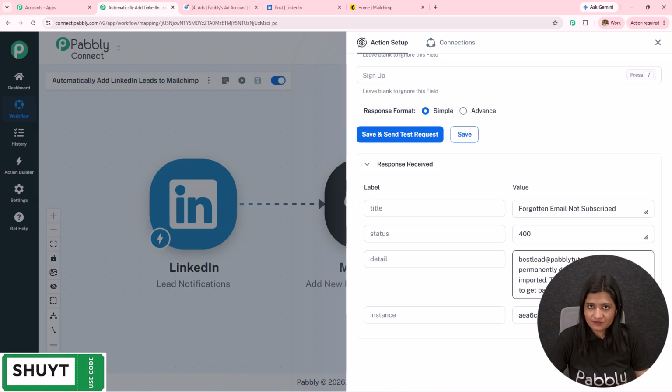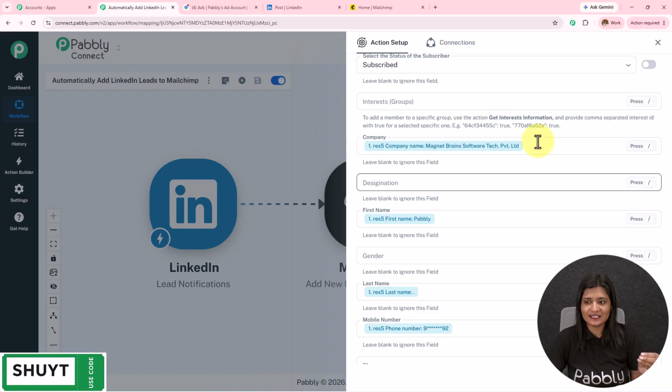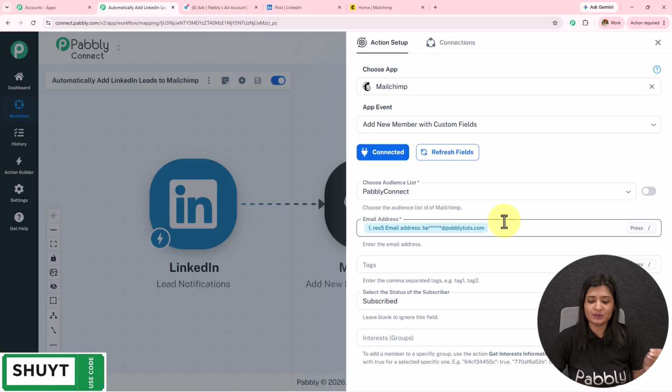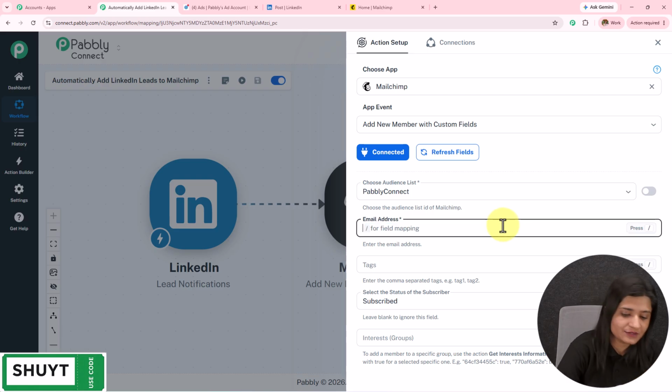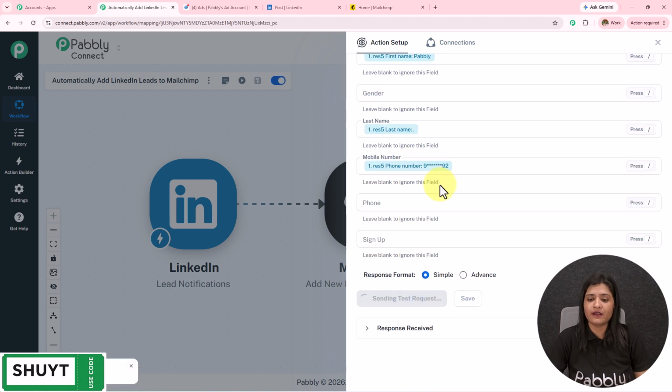So over here I have received this response, which means the subscriber has not been created. I have just now deleted the email address bestlead, and that's why I'm not able to create the same subscriber with the same email address. I'm going to change the email address. Let's keep it as 123@pabblytudes.com, and then I'm going to save and send this. You will see the subscriber will be created here.